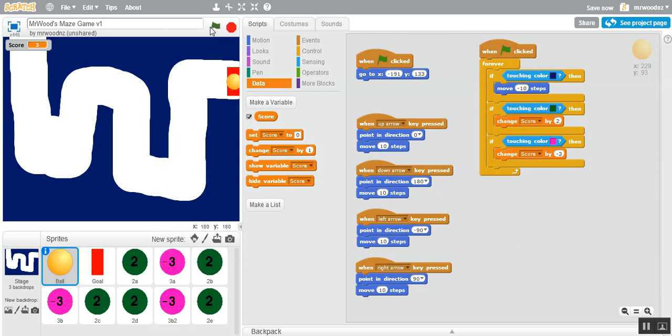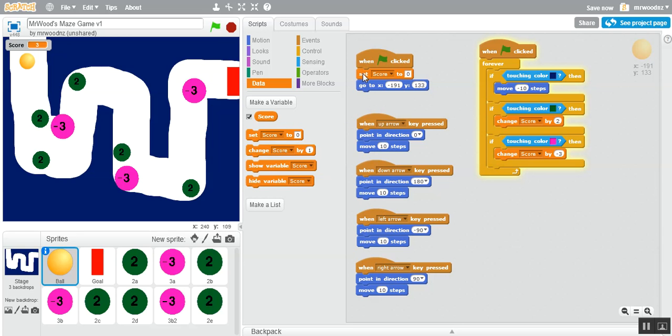Let's stop the game and start it again. Oops, one problem. Our score hasn't gone back to 0. So we want, hold on, go back to data. There we are, set score to 0. So let's take that. We'll put it right at the top there. So when we start the game, the score goes to 0. And that's how we do that part.